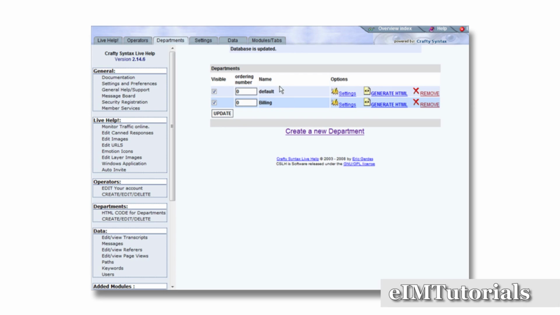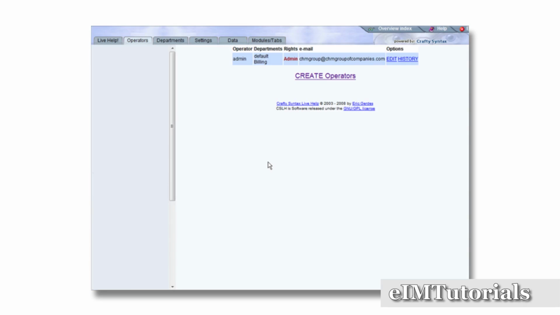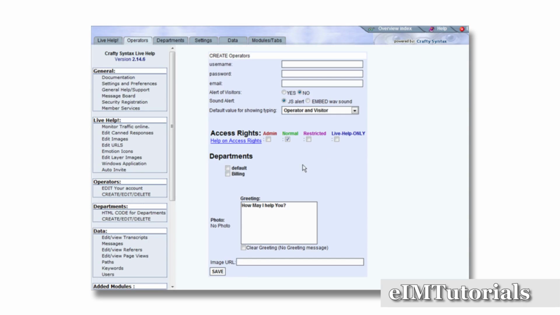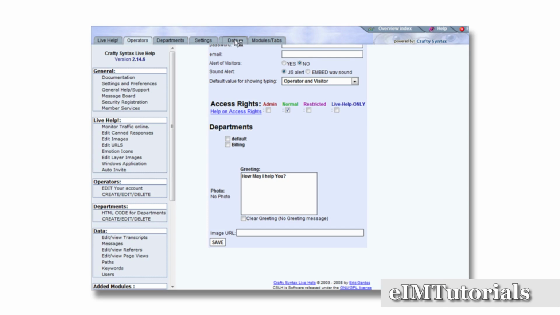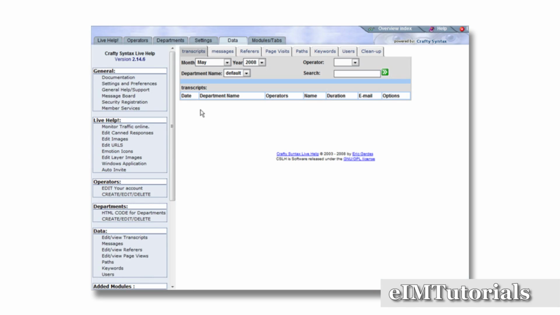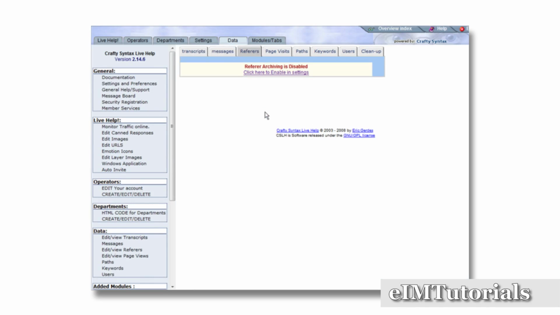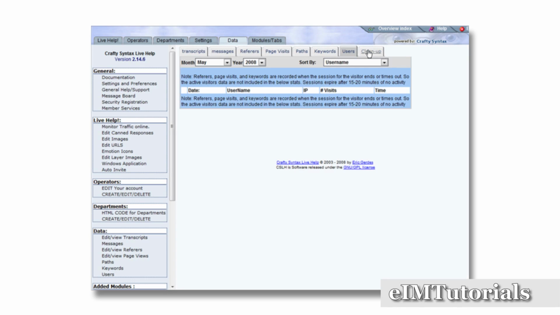Okay, so now we have our default and our billing. If we go back to operators, if we create an operator, now we can pick the department that we want them to be able to have access to. You can click multiple departments or just assign them to one. Next we have data. This will just show you the transcripts in here, and then you can go across, you can look at the messages, the refers if you have this turned on, page visits, the paths and how they got to your site, keywords, and the users. Then you can clean it all up with this tab over here.